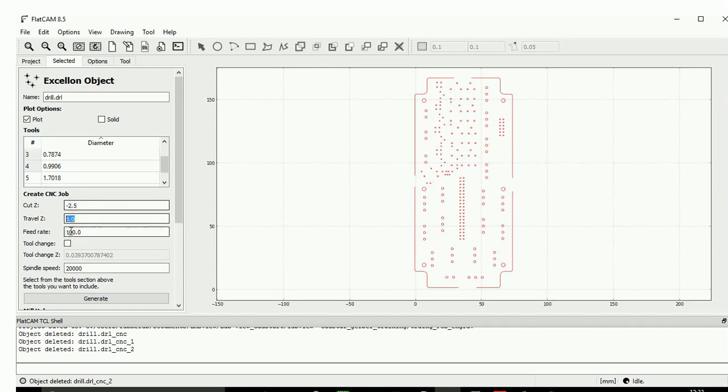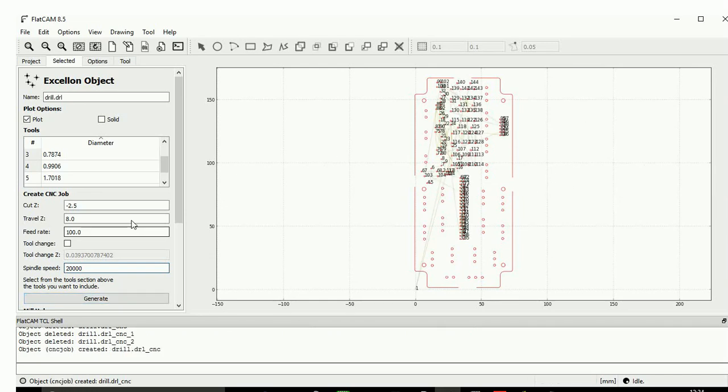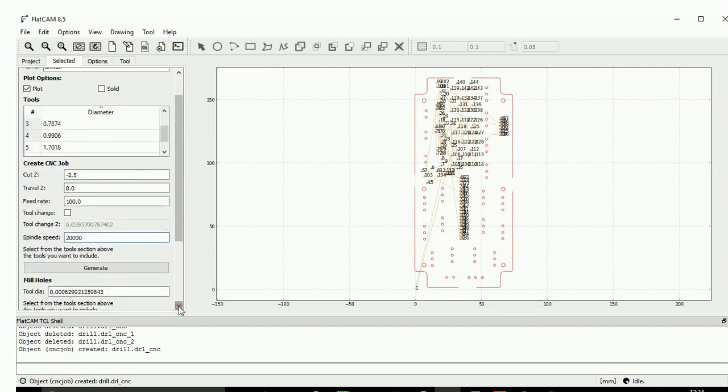And when it's not drilling, it travels at 8 millimeters above the PCB, and it will travel at the speed of 100 when it's going down to drill. And this is the speed of the spindle, 20,000 rotations per minute. So I'll ask it to generate, and you see all the holes concerned by this drill of 1 millimeter. It will show that number here. It tells you which hole number is going to be done first, then hole number 2, and so on.